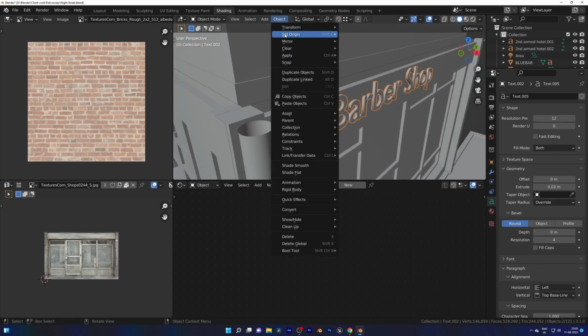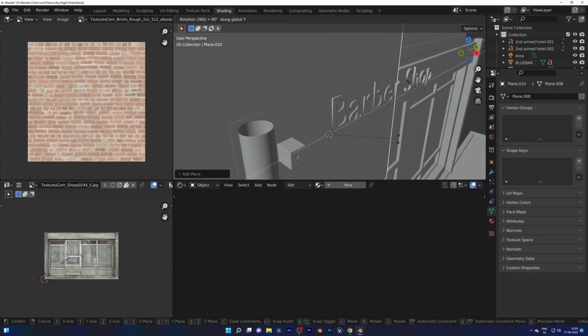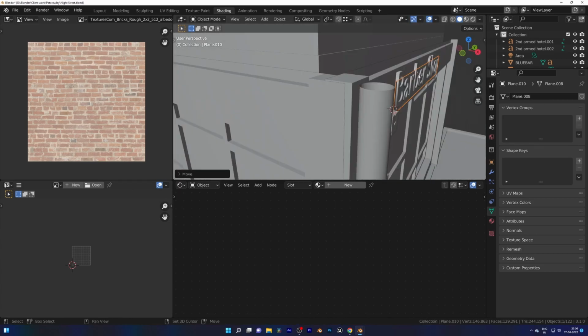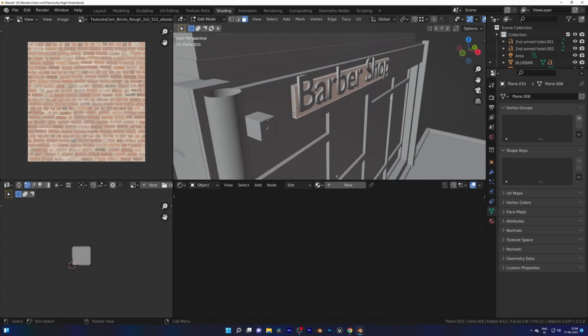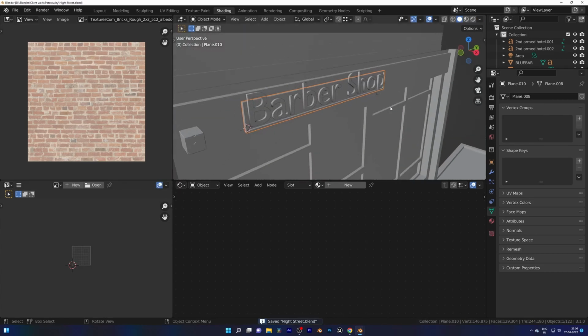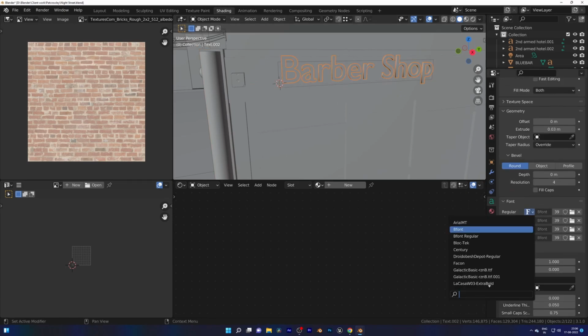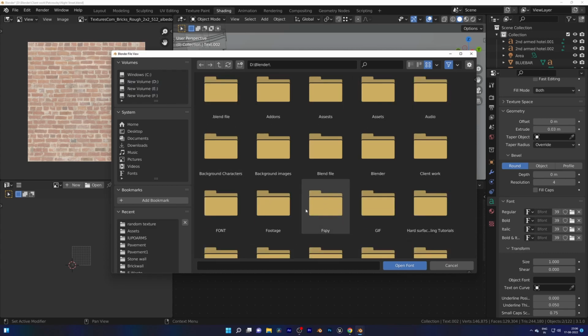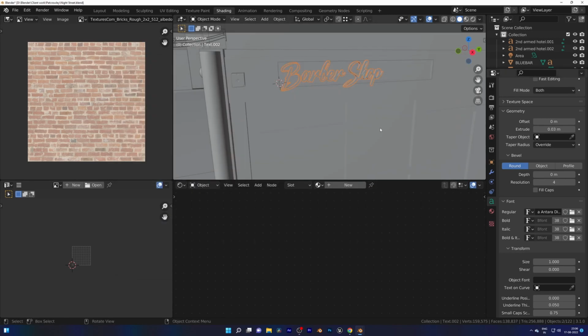Give some extrusion and add something for the sign to stay on. Extrude, insert, extrude. Simple. Give this some kind of cool font. We will find that in the font library. Okay, yeah, this one looks nice.